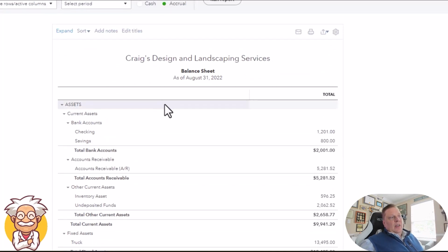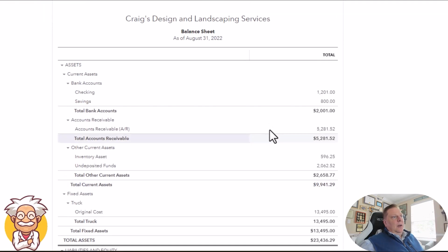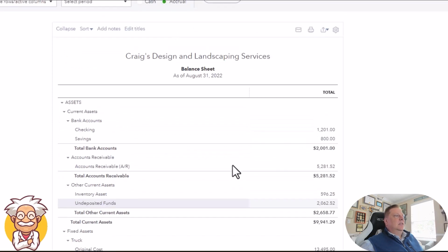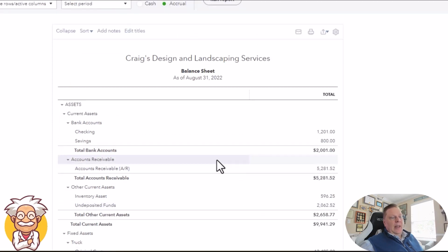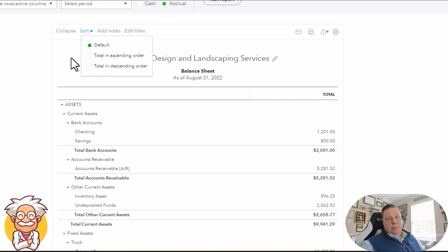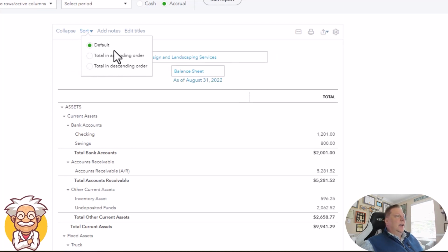We can always collapse our accounts by clicking collapse, or we can expand them out. That's if we have different sub-accounts underneath here. If you collapse them, then it will just be the parent accounts. Over here, we can always sort. Our default is always clicked, but we can always sort it by ascending order or descending order if you want. Some reports, you may want to do that.